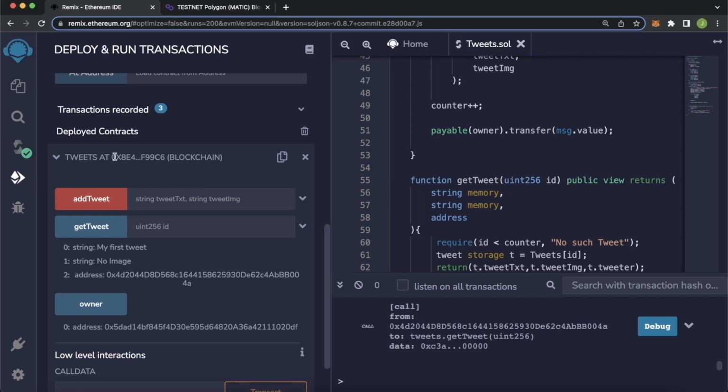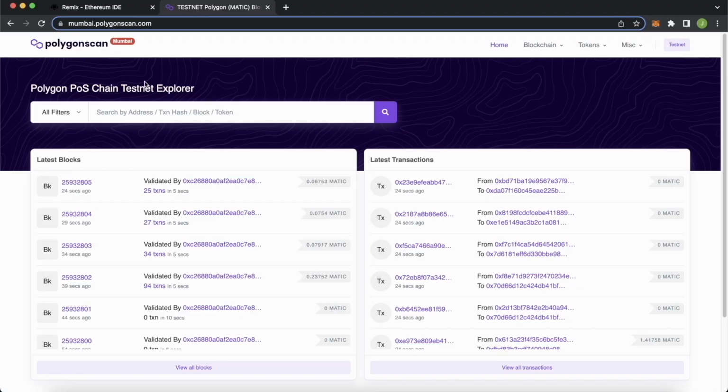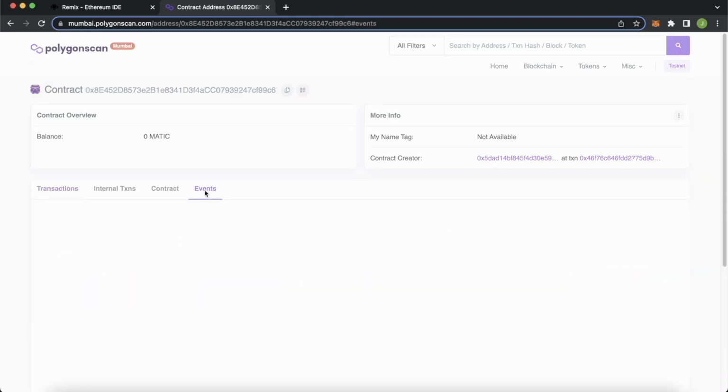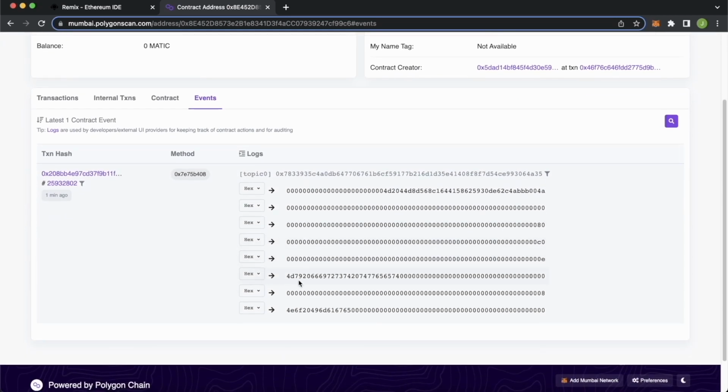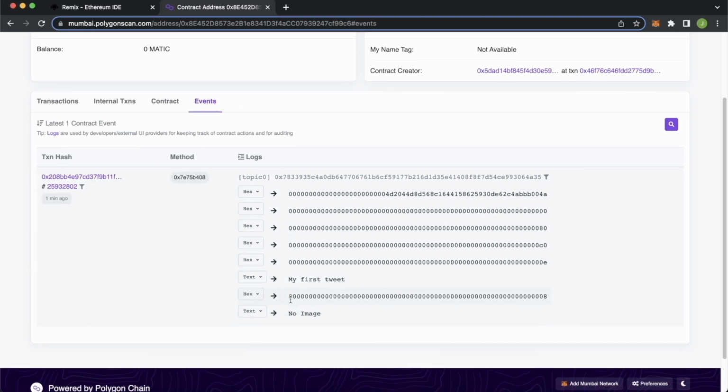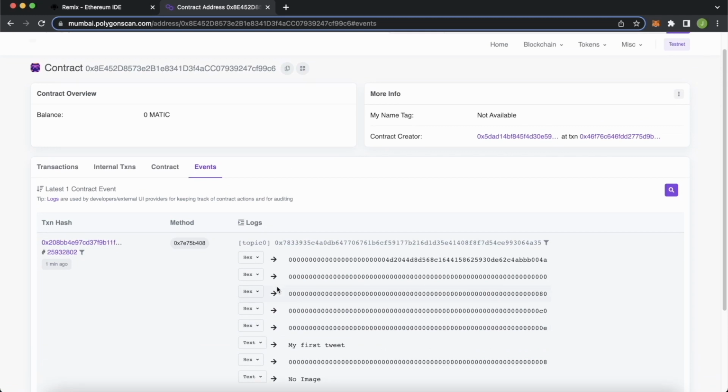But before that, let's just copy out our contract address from here. So we copy that, and then go over to the Mumbai testnet block explorer. We can search for that address, and look at this. The contract creation happened 6 minutes ago because of some editing in this video, and 54 seconds ago someone sent one matic. And if we go to the events, we see that that one event was emitted. If we change this code to text, my first tweet, and over here, no image. How cool is that? Now, on the blockchain forever, we know that this tweet has happened and it can't be changed.